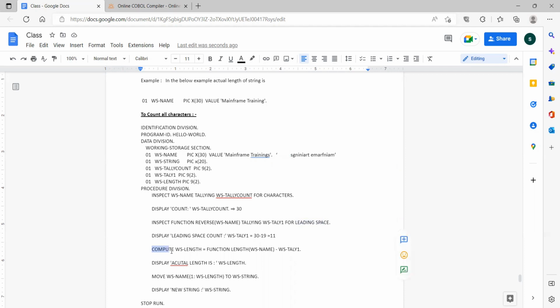Here I am using a COMPUTE verb. What does the COMPUTE verb do? It does the basic calculation. I give it a variable to calculate. What it calculates is the FUNCTION LENGTH of the variable. What is the length of the variable? It gives 30. It is an internal COBOL function. It gives 30. So 30 minus the tally count.